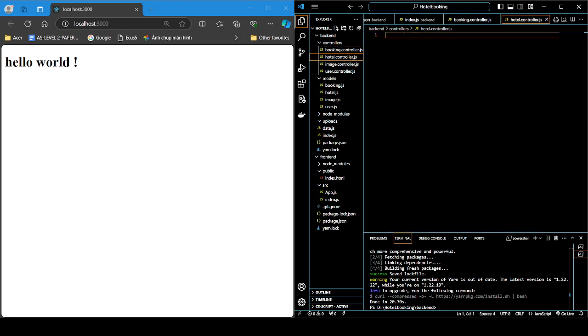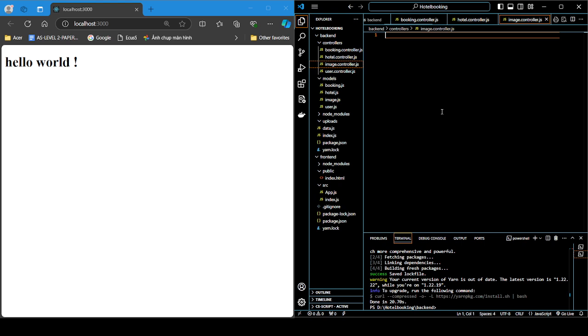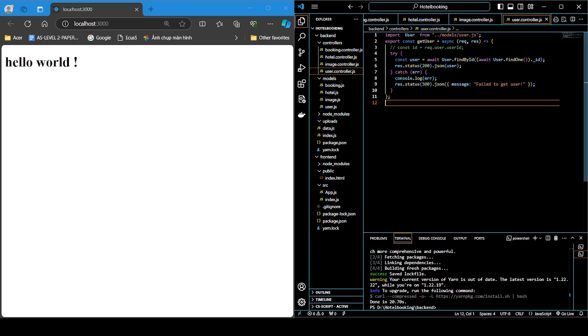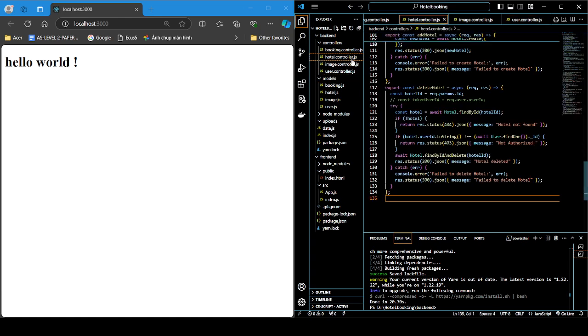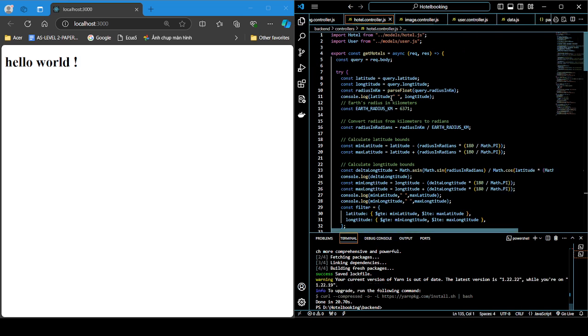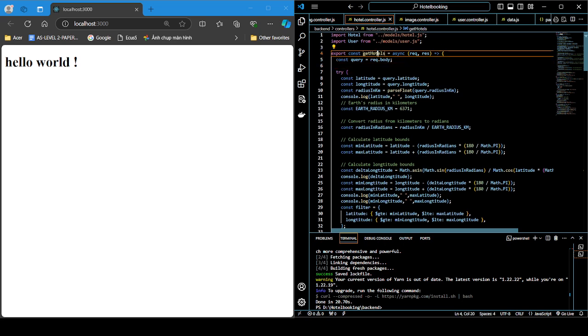So for the hotel, to save time, you just paste it in and then use them. So for the image, use it. So for the hotel, we will close this. So the get hotels is for the search functionality.